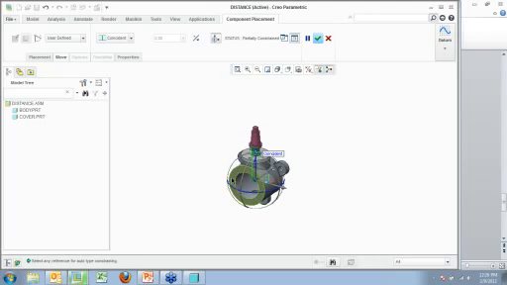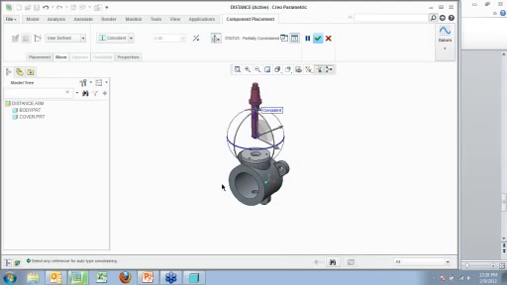Now notice that most of those are grayed out. I can still grab it and drag it, but I can't drag it this way anymore. I can't drag it that way anymore. These planes, I can't drag it along those planes. I can only spin it, and I can only drag it up and down. Those are the two things that my one constraint does not constrain.